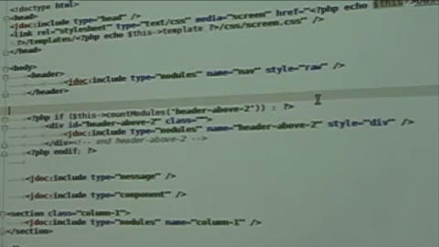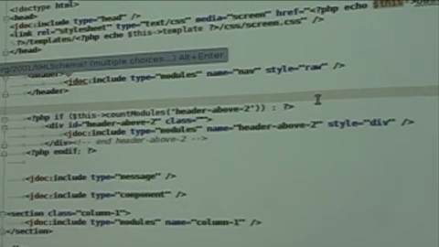Second line of code, I'm going to delete this, because that is not necessary for the example. Second line of code is standard HTML.